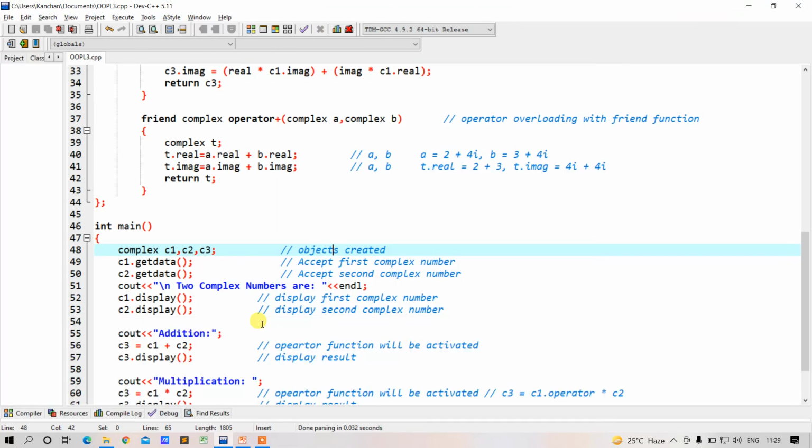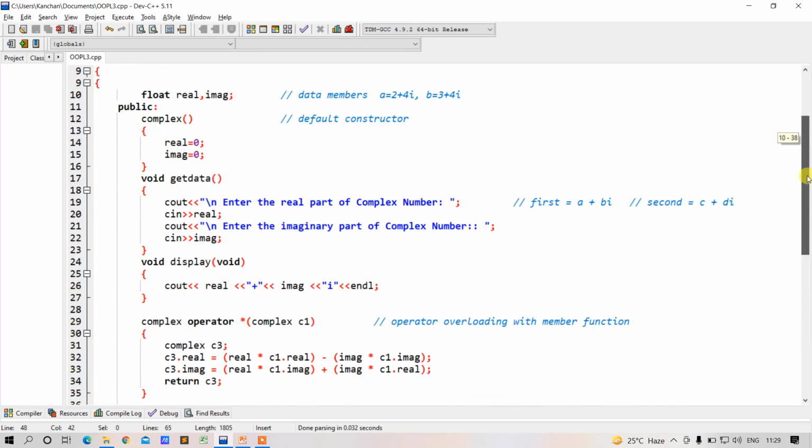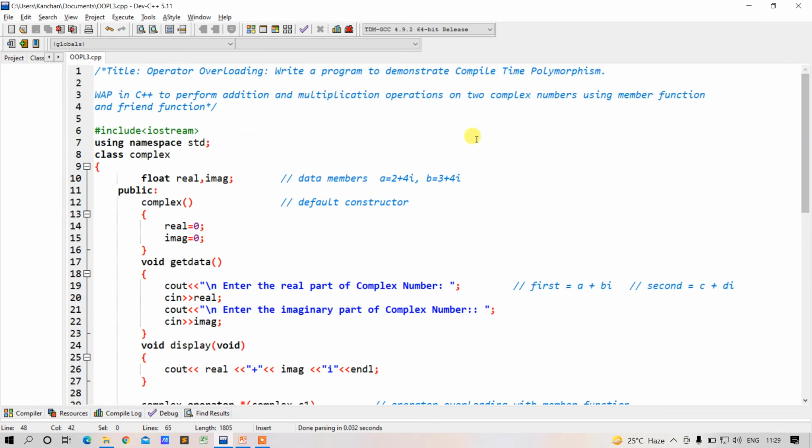So please refer to this video to understand practical number 3, which will help us to demonstrate and write a program for compile time polymorphism, and upload your write-up as well as your source code on the LMS.